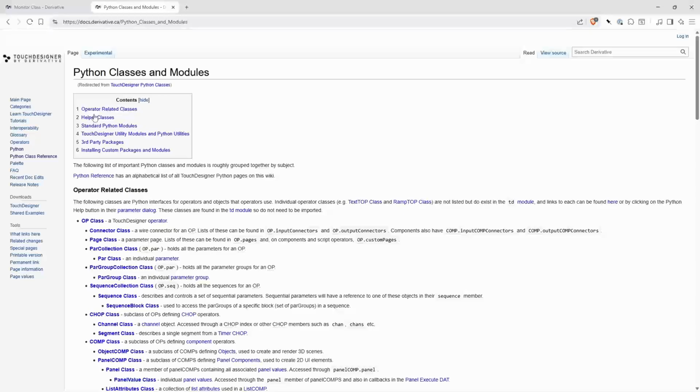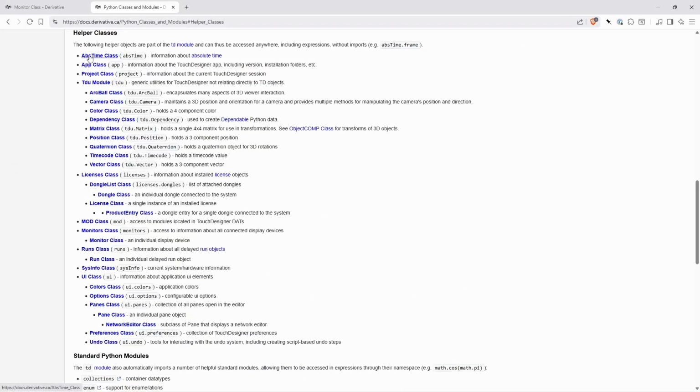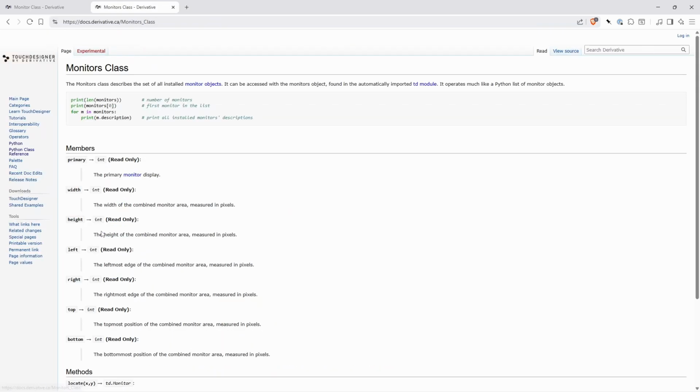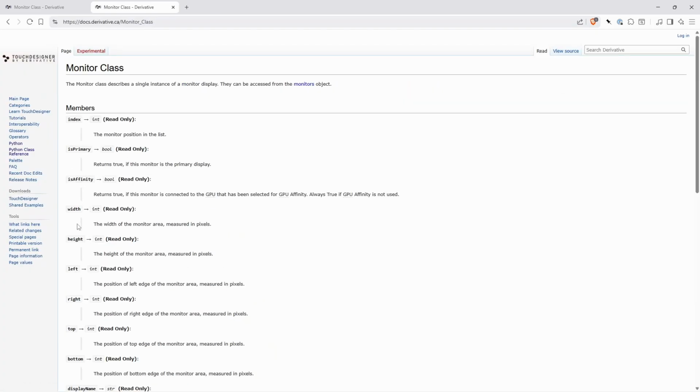But there are also helper classes. There's absTime, which is one people use a lot, and then monitors. And monitors actually has a monitor class within it. So if I click on monitors, there's primary here. So monitors.primary should give me the primary monitor. And then once I get that, I should be able to get access to all of its members, including the width and height. So let's give that a try.